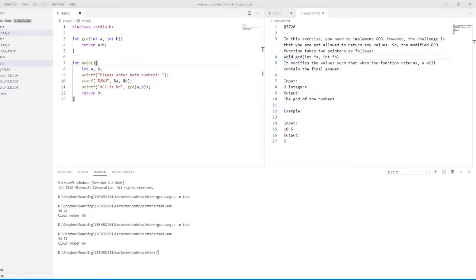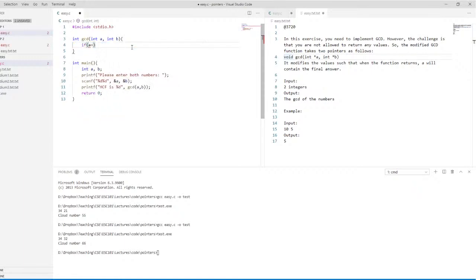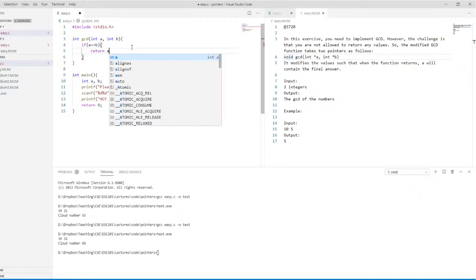Now what would we do in this situation? How would we define the GCD function itself? I'm sure you've tried to do it your way. I'm going to use the Euclid algorithm, which is so much simpler. The Euclid algorithm essentially says if the two numbers are equal, then you return any one of them.